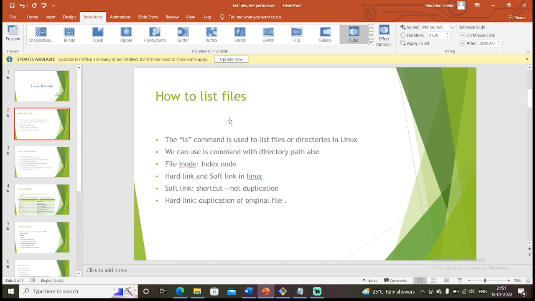So what is a soft link? As we are aware, there are shortcuts in Windows. We can create a shortcut of a file, and that shortcut will have the path of the main file. We click on that shortcut and we can open the underlying file. But a shortcut is not a duplicate of that file. So whenever we delete the underlying file, that shortcut is not useful anymore. The similar concept is used in Linux and we call it a soft link.